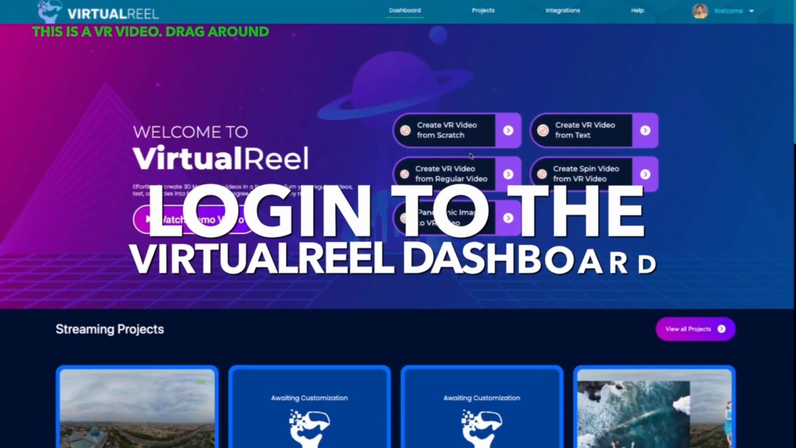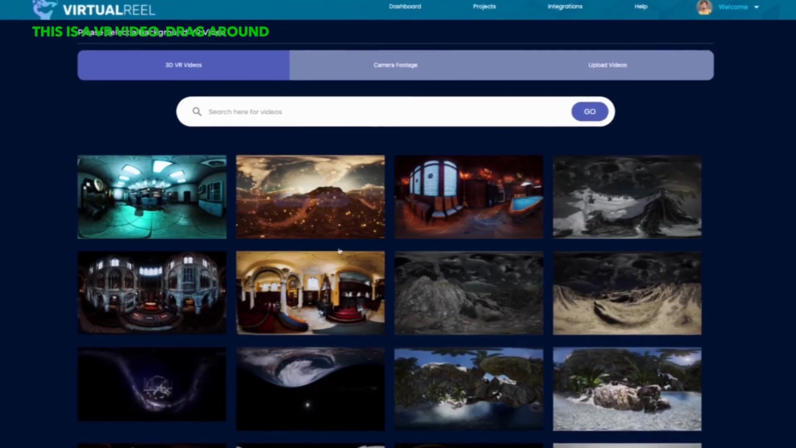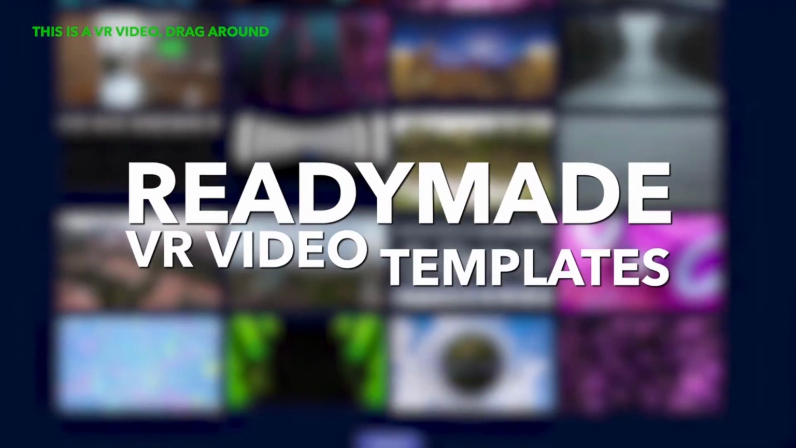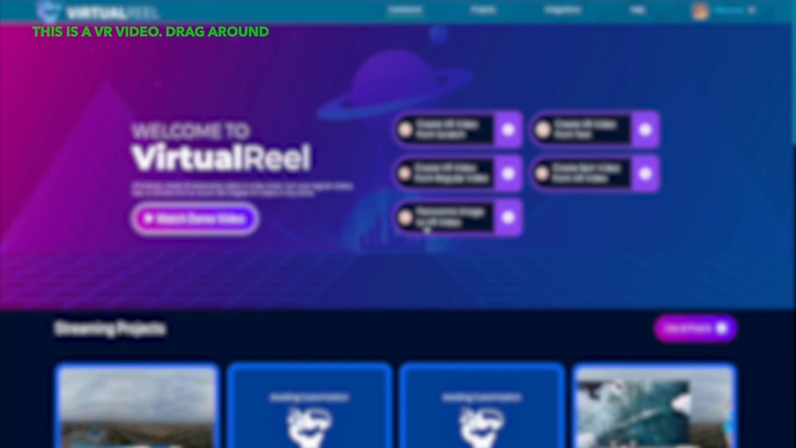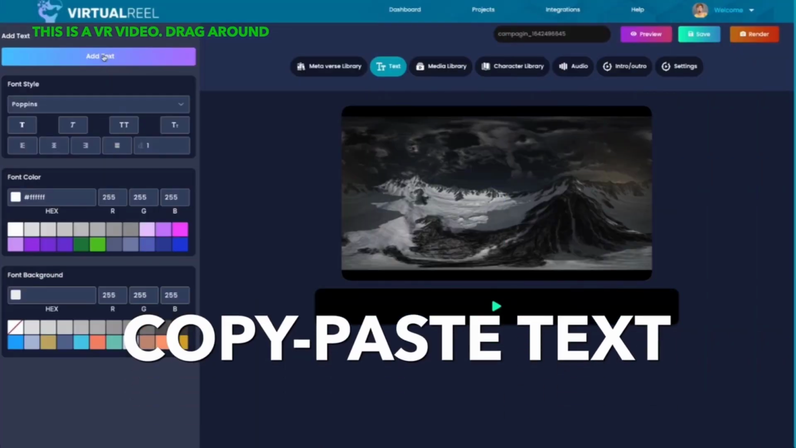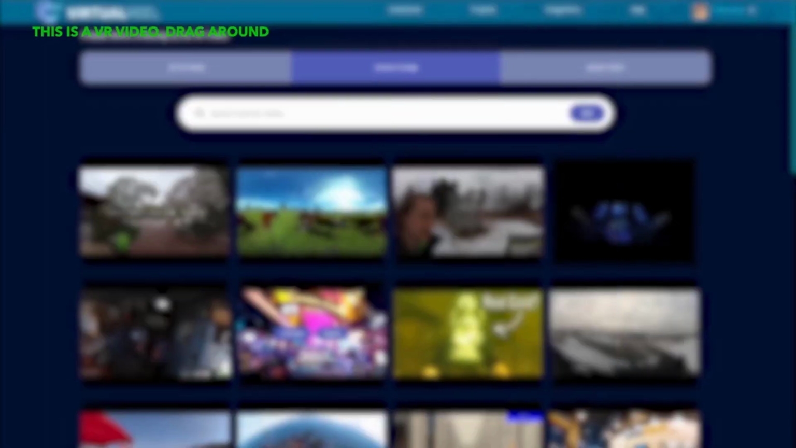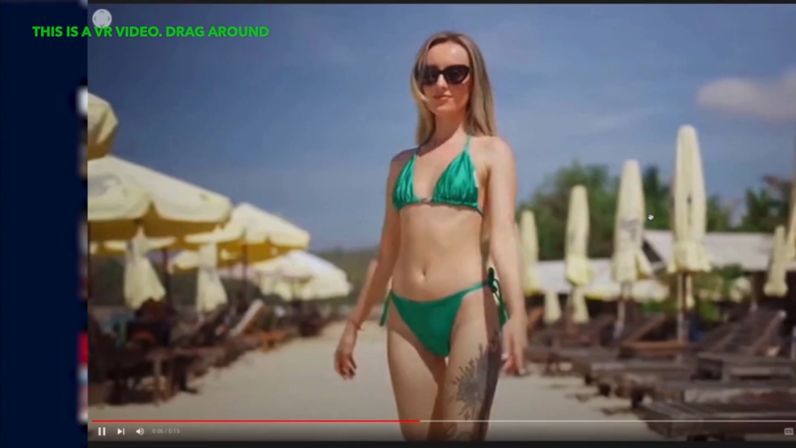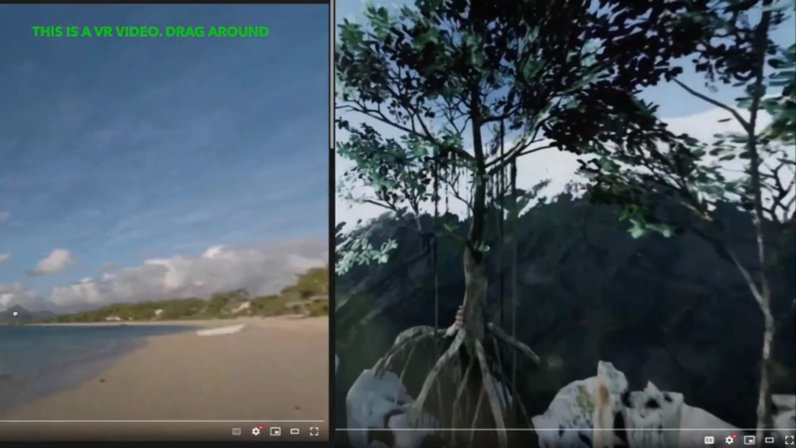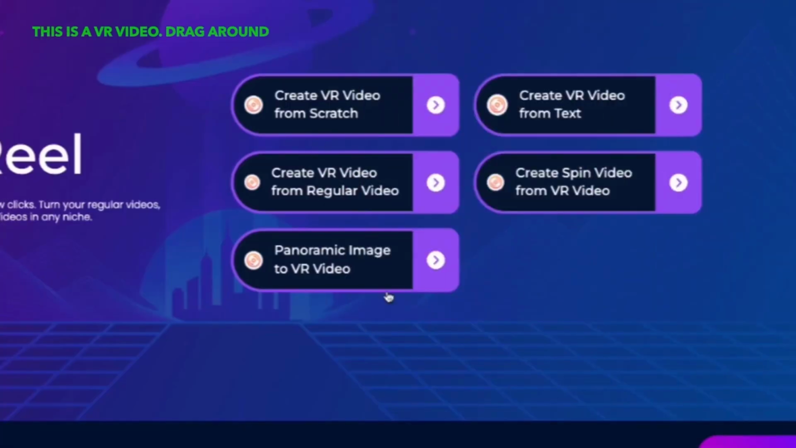Simply log into the VirtualReel dashboard and you'll see multiple options to create VR videos. You can create a VR video from scratch using ready-made VR video templates. You can create a VR video by turning panoramic images into VR videos. You can copy-paste text and let the AI convert it into a VR video for you. You can turn your existing video or other existing video into VR video. And finally, you can turn a VR video into an auto-spin video. Pick one of these options.